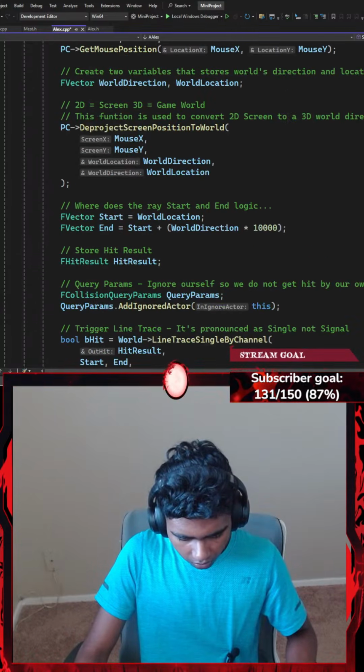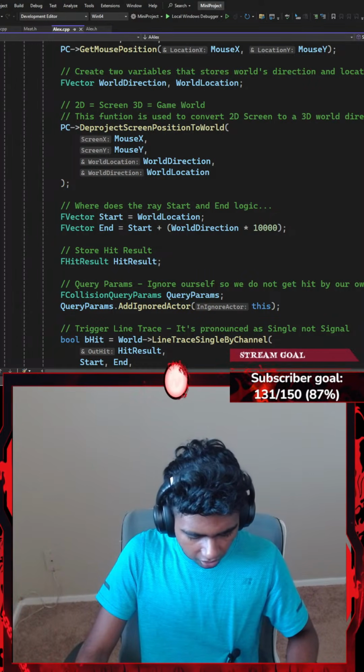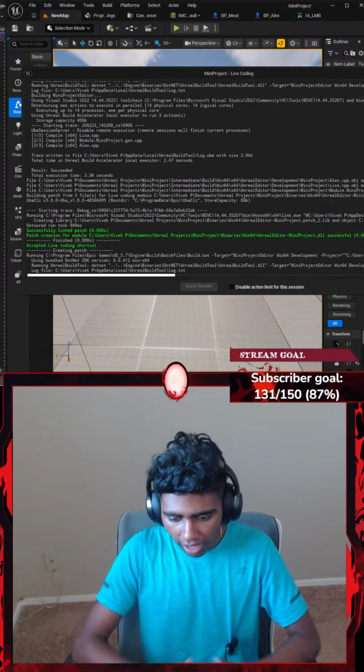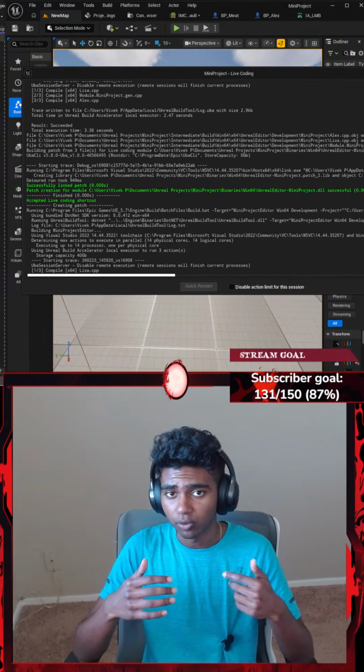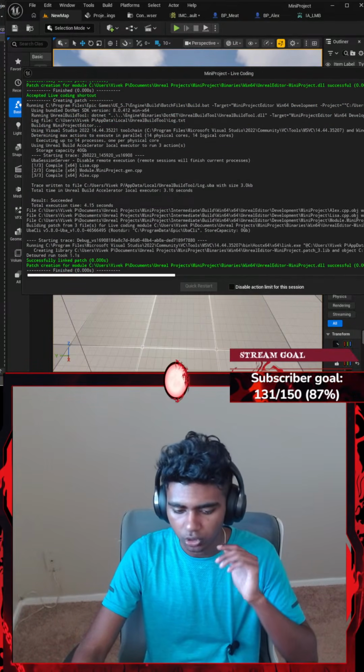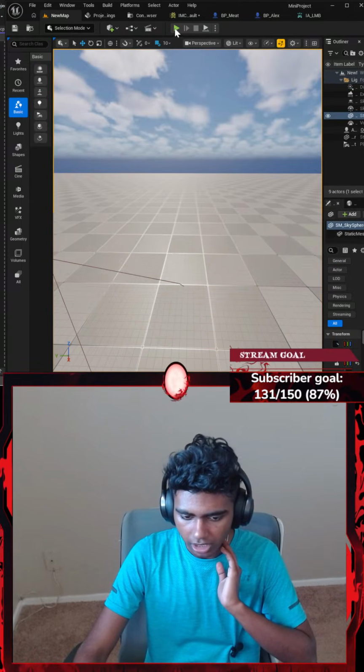I did that. World location, start, end. Everything else is correct, to be honest. Let's compile the code again. I'm gonna go with Control Alt F11. And then later on I will be adding an RMB check, like while my right mouse button is being pressed and I click my button, that's when I want to actually shoot my ray. Let's exit that, let's run the program.